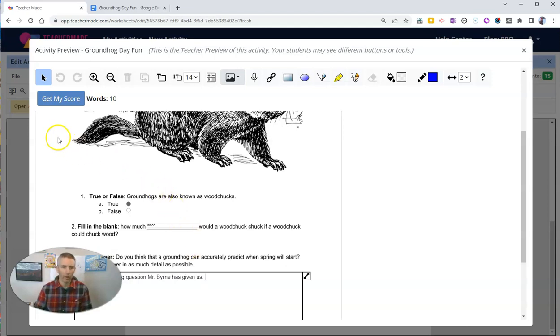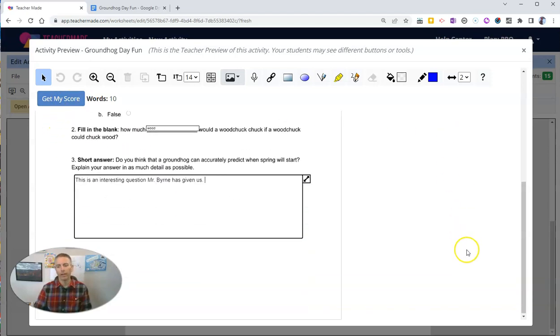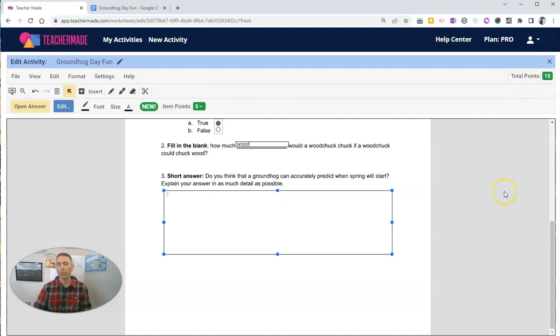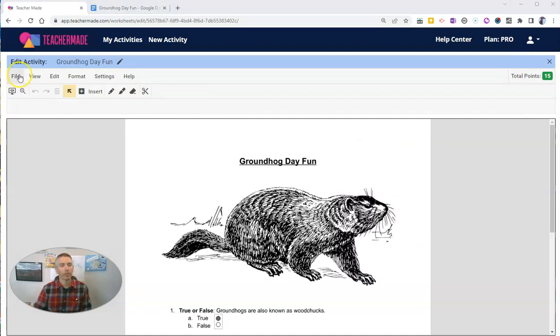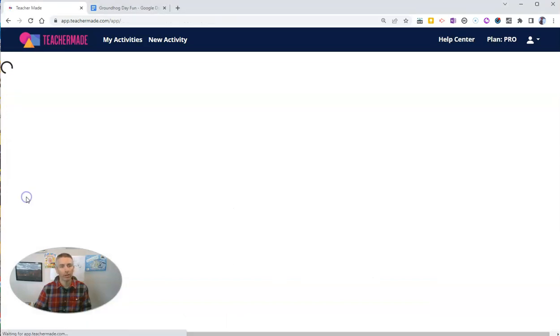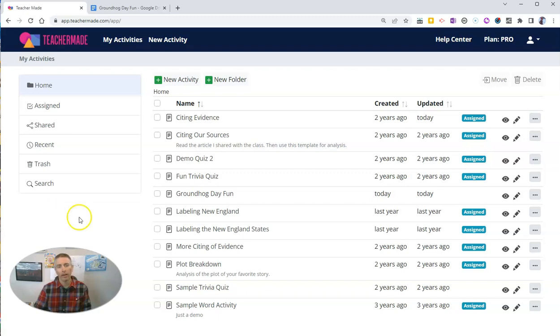And they can write that all the way through, and they can scroll down, and when they're done, get the score. Now, I'm going to close out of this because this is just the preview. We want to actually give this to our students now. So to give this to my students, I'm going to go to the file menu and close this out. And we'll see, there's my Groundhog Day fun.